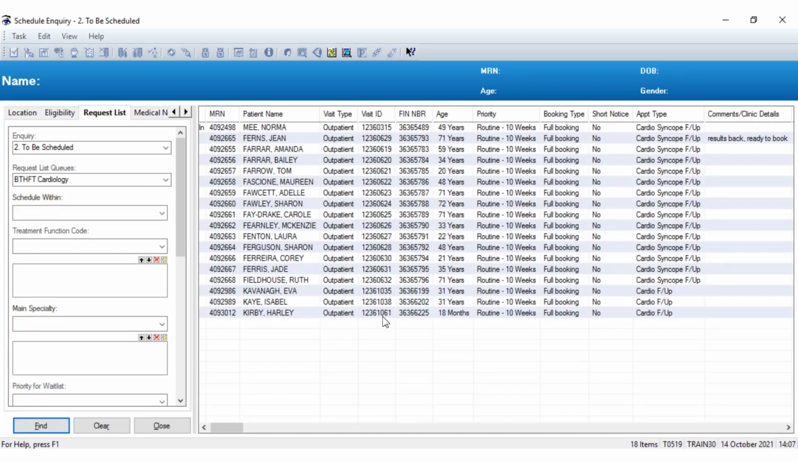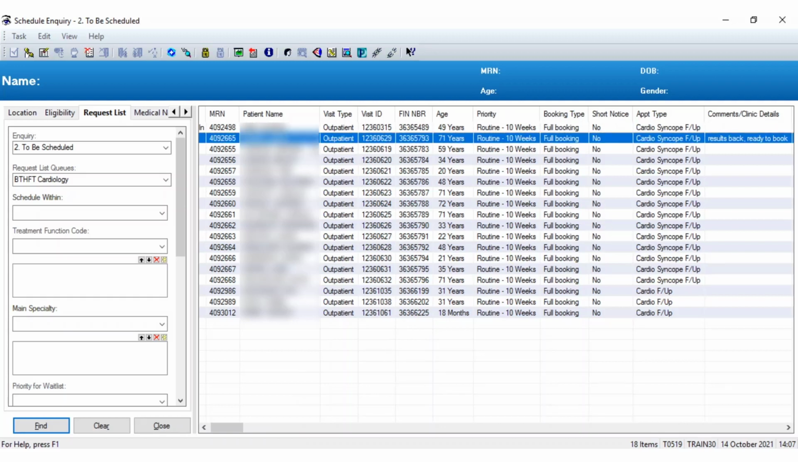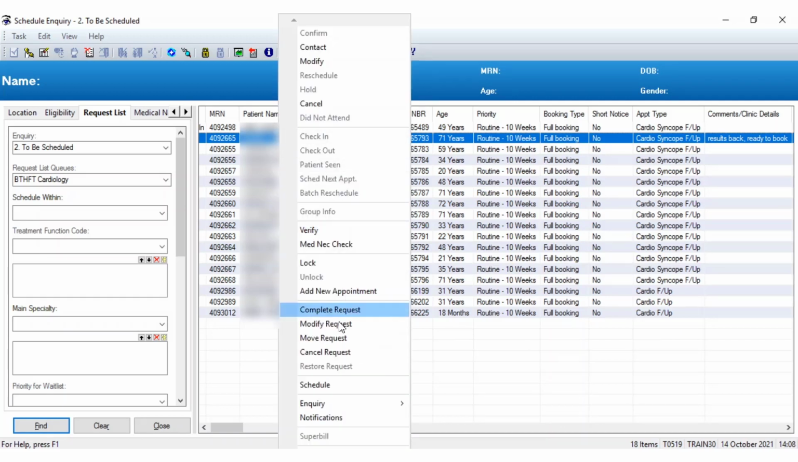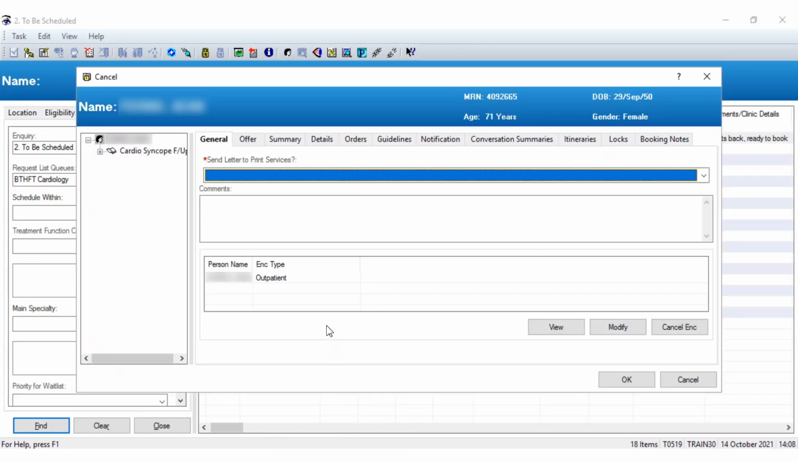Right. The final process within this video is how to cancel a request from the waiting list. This could be instances where the patient may no longer need the follow-up. It could be that we have a duplicated waiting list. But whatever the reason for this need, you would simply find the waiting list that you wish to cancel the request for, right-click, and drop down to cancel request.